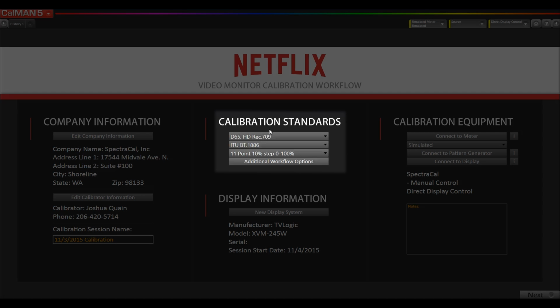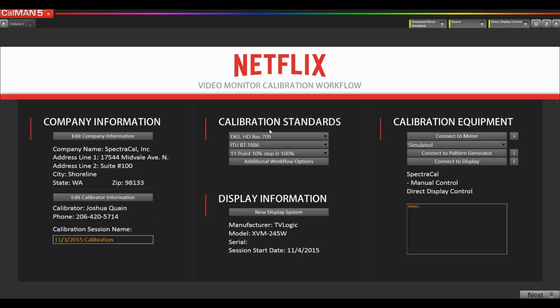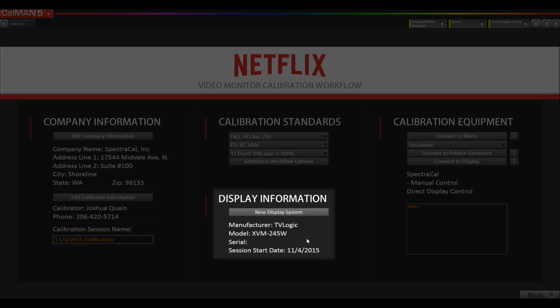And then we have the calibration standards. Now, out of the box, because we've collaborated with Netflix on this, we've already defined the color space, gamma, and grayscale steps based on what they would like you to follow in the Netflix display calibration best practices document. However, if for some reason you need to change these standards, let's say you're in another region of the world, maybe you're in Japan and instead of D65 white point you need to do D93, or you have a monitor that has 21 points of adjustment for grayscale, you could simply select those items here and then move forward.